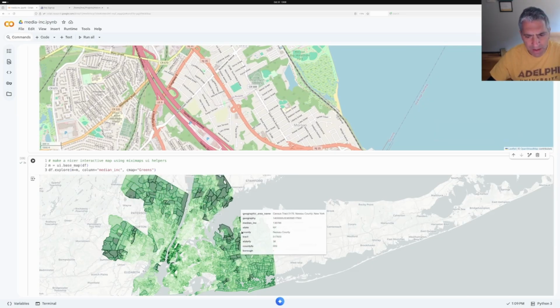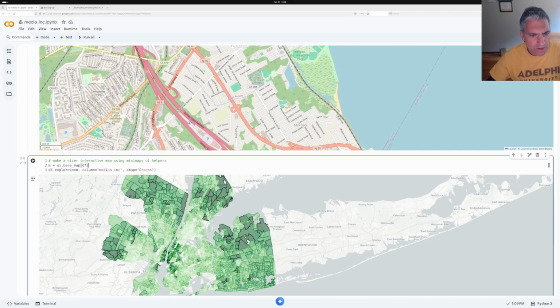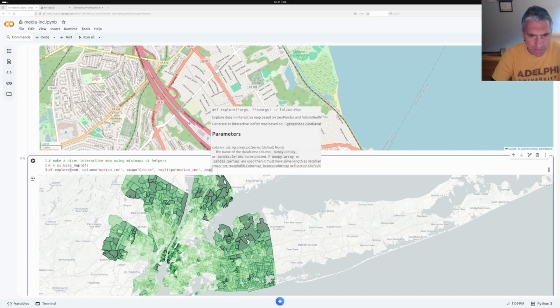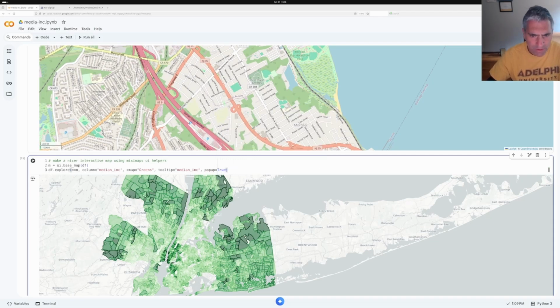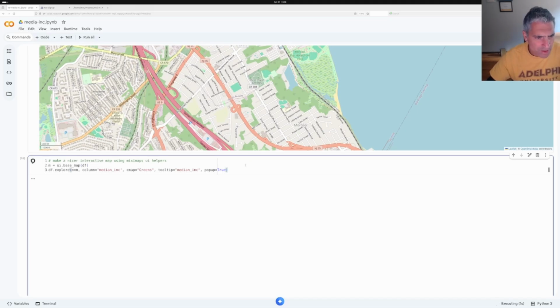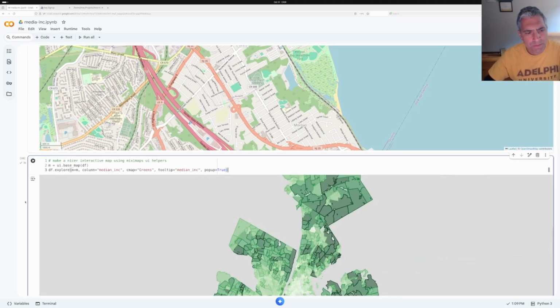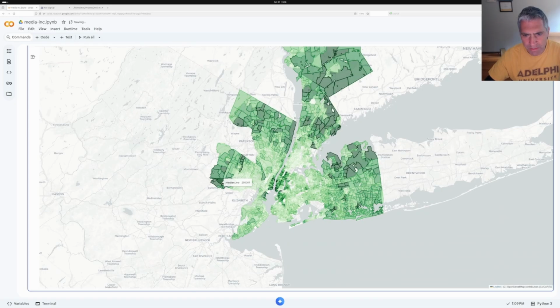And you see how I'm getting this pop-up here? We can change that. We could say that's called the tooltip, and we can tell it what column to use. It will use all of them by default. And we could move the rest of the stuff into a pop-up. For now, we'll just say pop-up is true, so use it. And let's take a look at this map. So it looks the same, but now when I mouse over it, it shows me the median income.